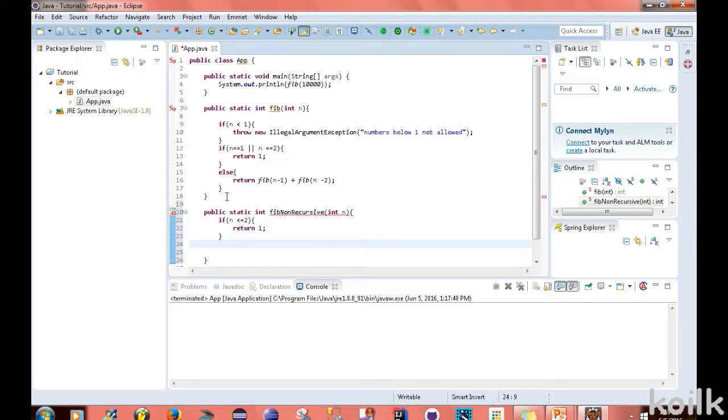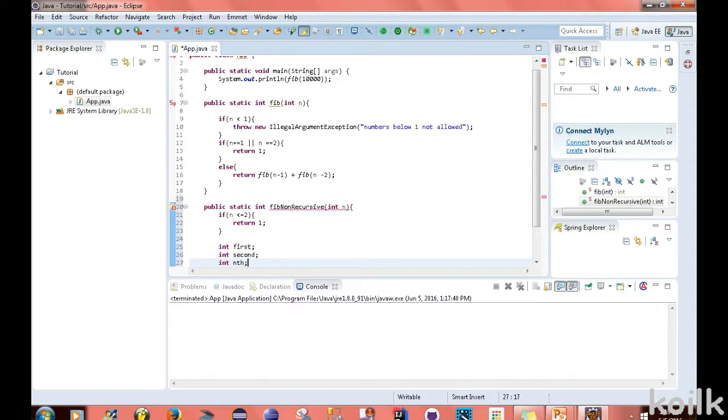Next thing I want to do is add 3 variables: int first, int second, and int nth. Now these three variables are going to be used in order to calculate the number of a Fibonacci sequence based on a given number. So we want to set this first variable equal to 1, this second variable equal to 2, and this nth variable equal to 2 as well.